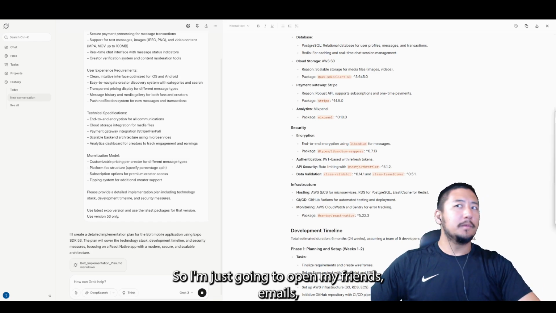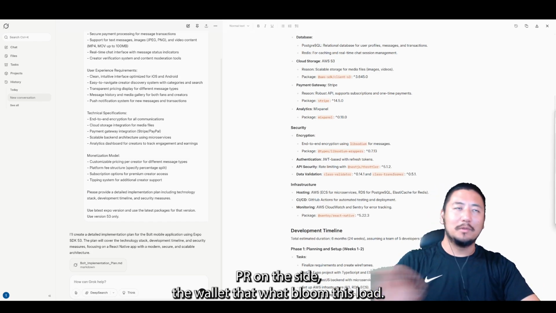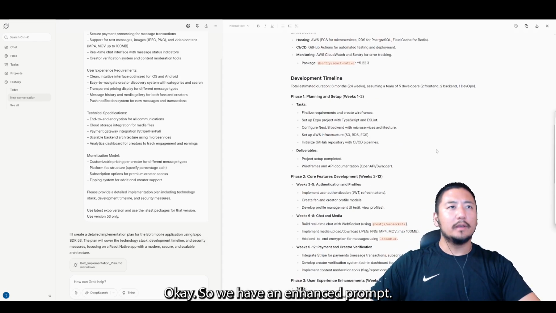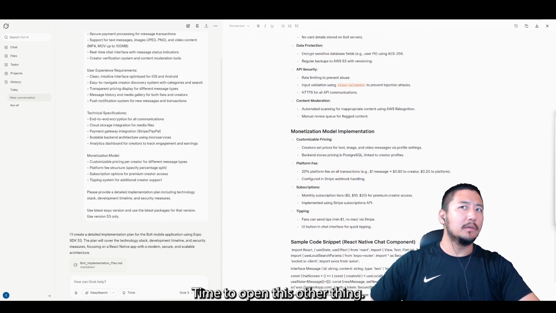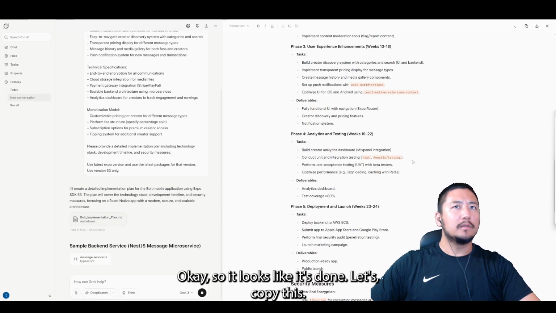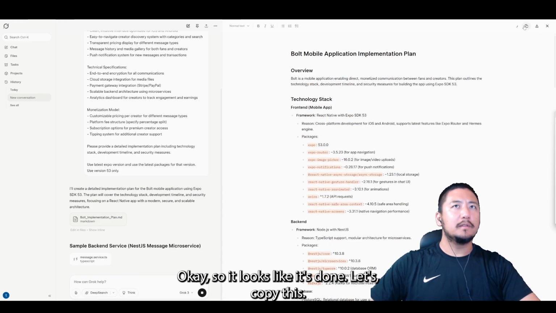Okay, so I'm just gonna open my friend Emil's PRD on the side while we're doing that, letting this load. Okay, so we have an enhanced prompt. It's still loading, which is great. This gives me time to open this other thing. Okay, so it looks like it's done. Let's copy this.